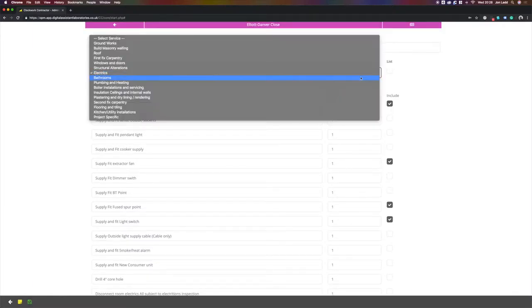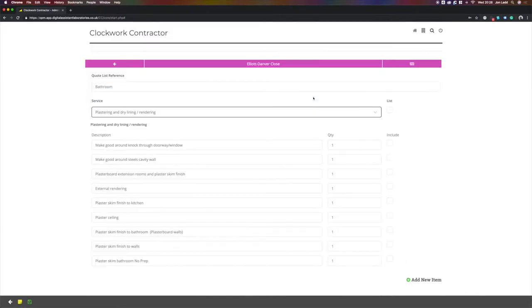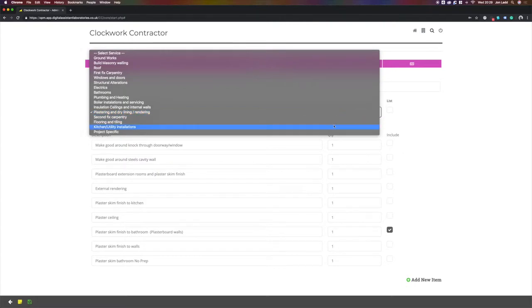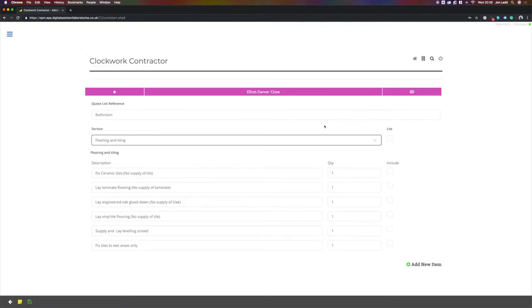Once our electrics are complete, we would be required to plaster the bathroom. Here we have two options. If we feel as though the walls would require some preparation work, new plasterboard, we would select this item. If we felt as though the bathroom would be in good enough condition to plaster the walls, we would select this item.